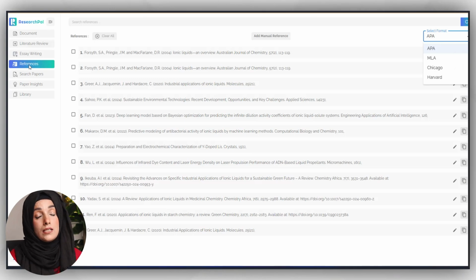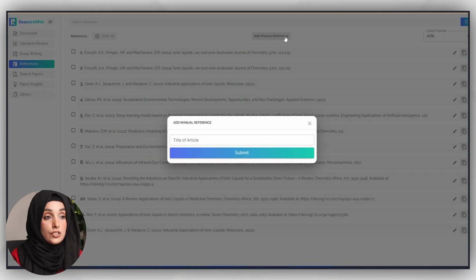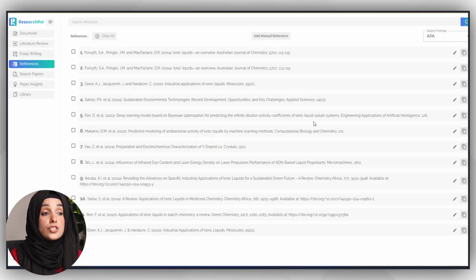You can find the list of all the references which you are putting in your document in the reference feature, from where you can copy them and paste them in your document and make any changes. And you can also change the style of references while staying in the same interface.